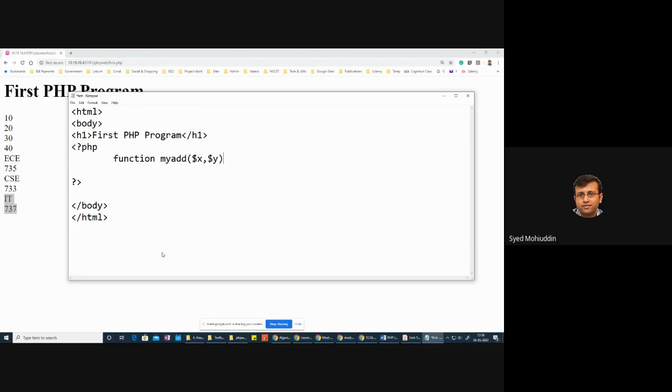Just trying to add two numbers, and then the function body obviously has to be within curly braces here in PHP. And here we will create a variable $z and just try to add $x plus $y. Always remember, dollar has to be there for variables. And then this function can return a value using return as the keyword. So we can return $z, the value of $z.